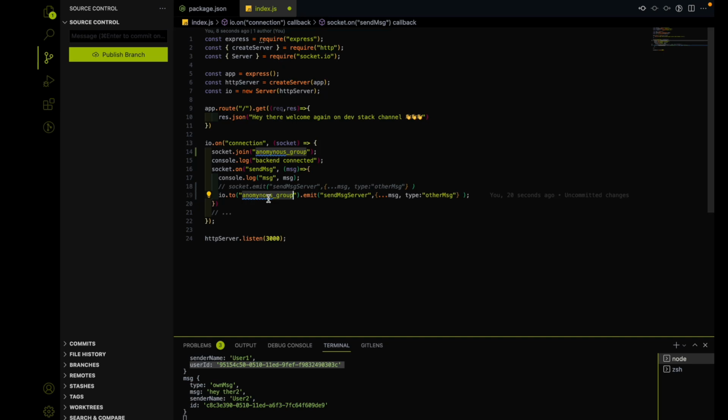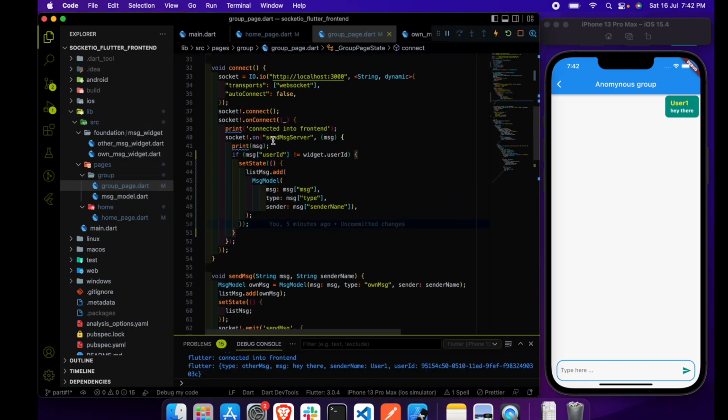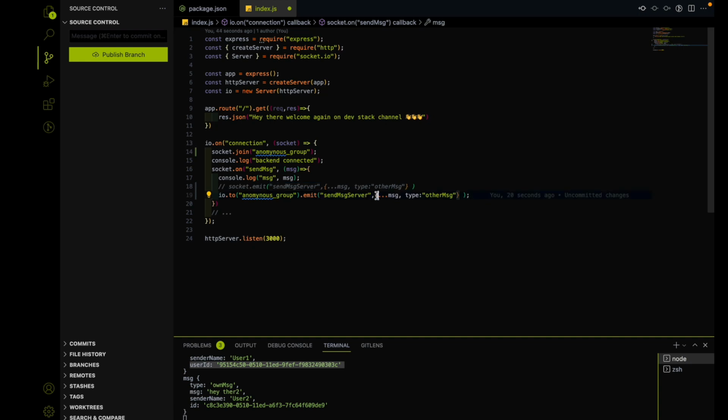This room is a particular group. I'm emitting a message on this particular room, which is a group. This is an event which we already covered. Here, this is an event, and the same message we were sending earlier, we are sending now also, but instead of sending in this format, we are sending in this format.